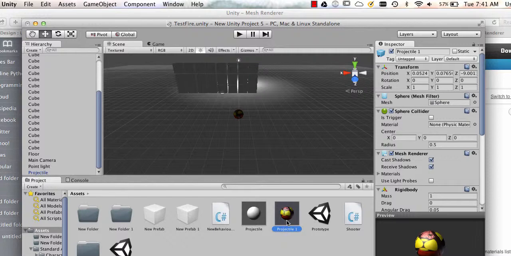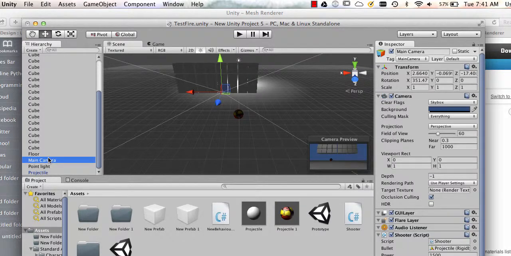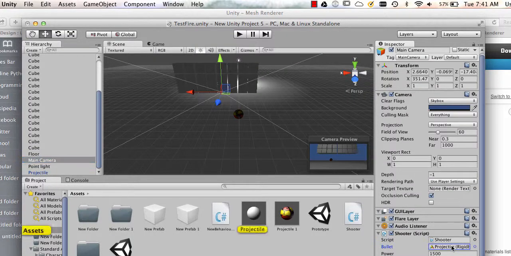Once it's in my assets folder, I click on main camera. And for you, this should be blank here. In my camera, the inspector says that my shooter script doesn't have a bullet. There's no bullet to fire. Why does the word bullet come here? It's because it was in my script. So I need to tell it that this projectile is my bullet. So I grab projectile from my assets and scroll onto bullet and place it there. So my bullet is projectile 1, which is this colored thing.